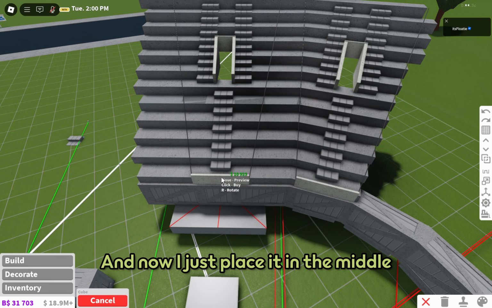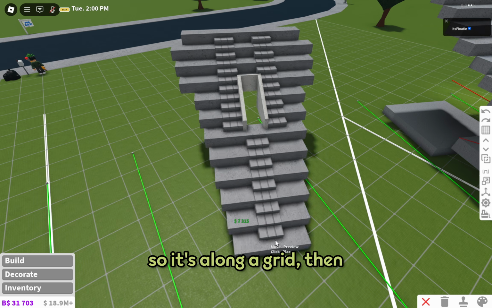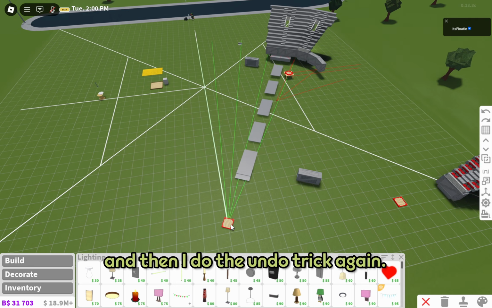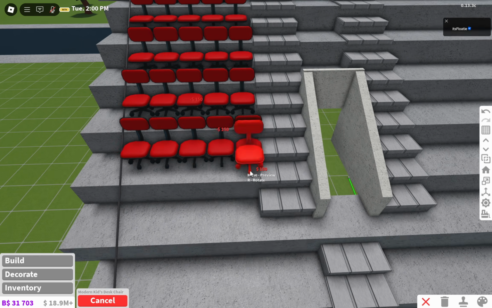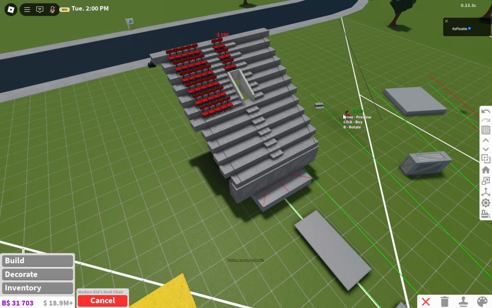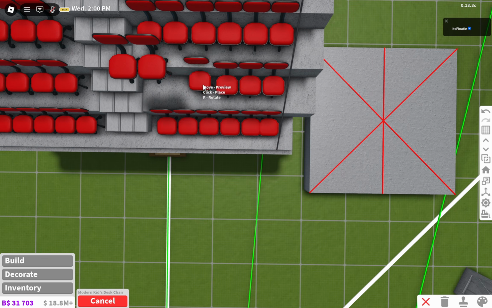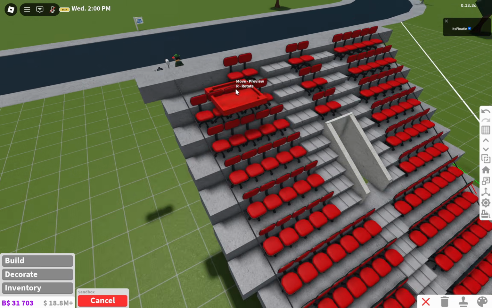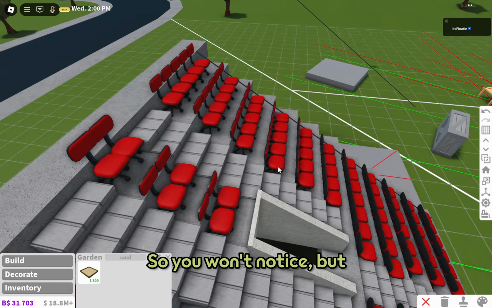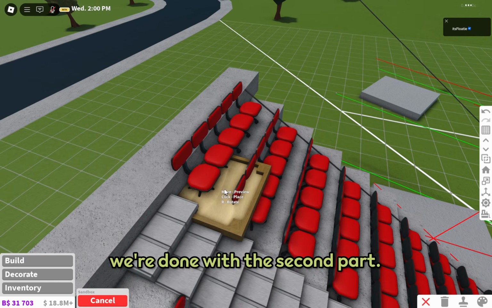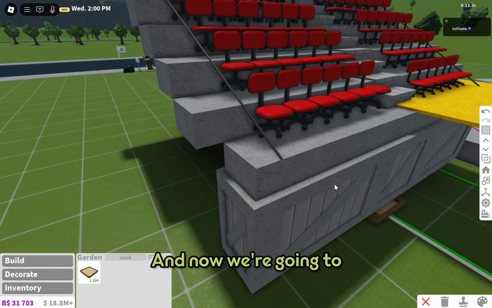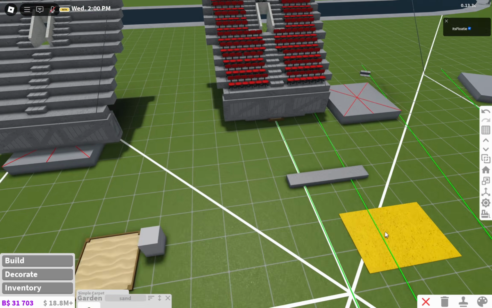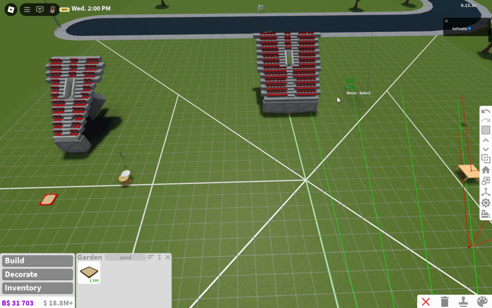If you were to align some stuff, I just suggest the end. And now I just place it in the middle so it's along a grid. Then just place the chairs again and gonna do the undo trick again. Feel like I made it too fast, but I hope you understand it. It's a bit tiring though, and I skipped ahead, so you won't notice. But we're done with the second part. Now we're gonna go to the fun part, which is putting it all together.